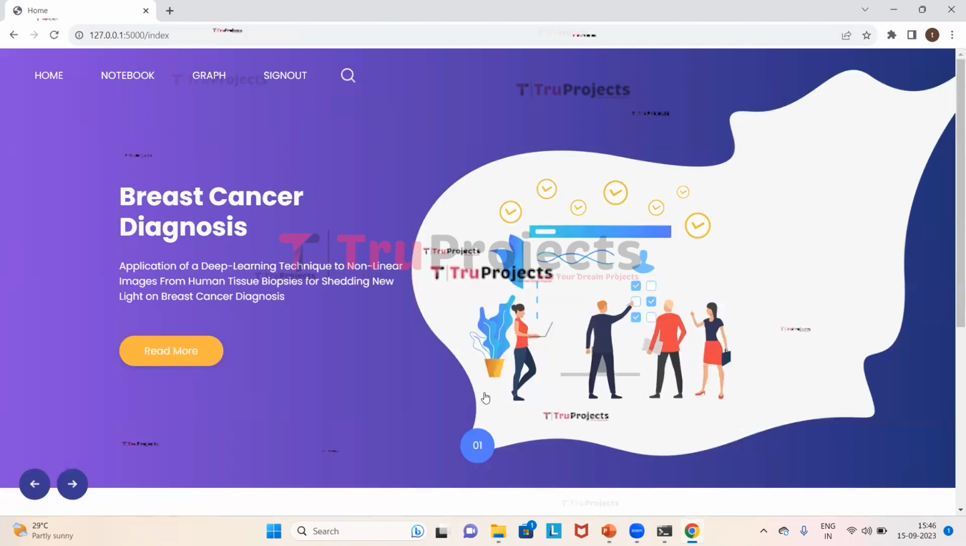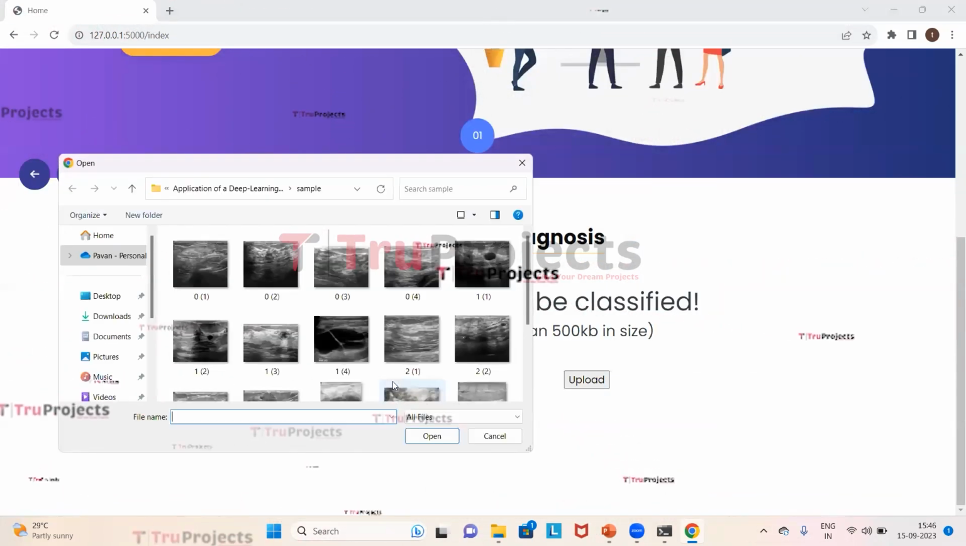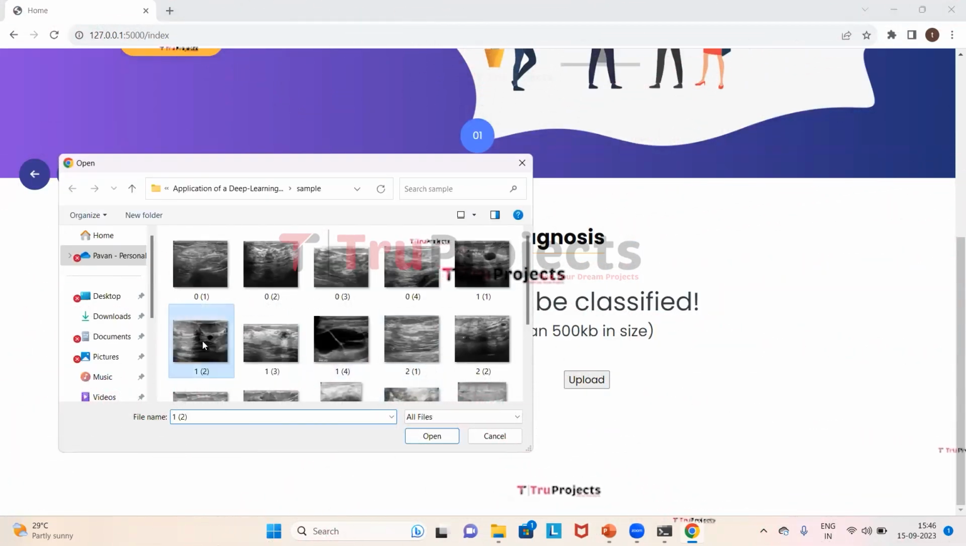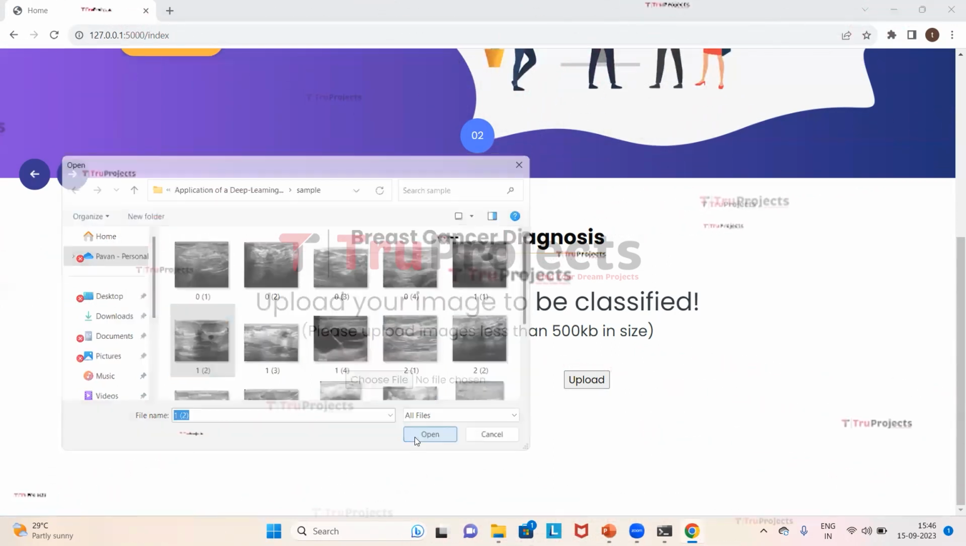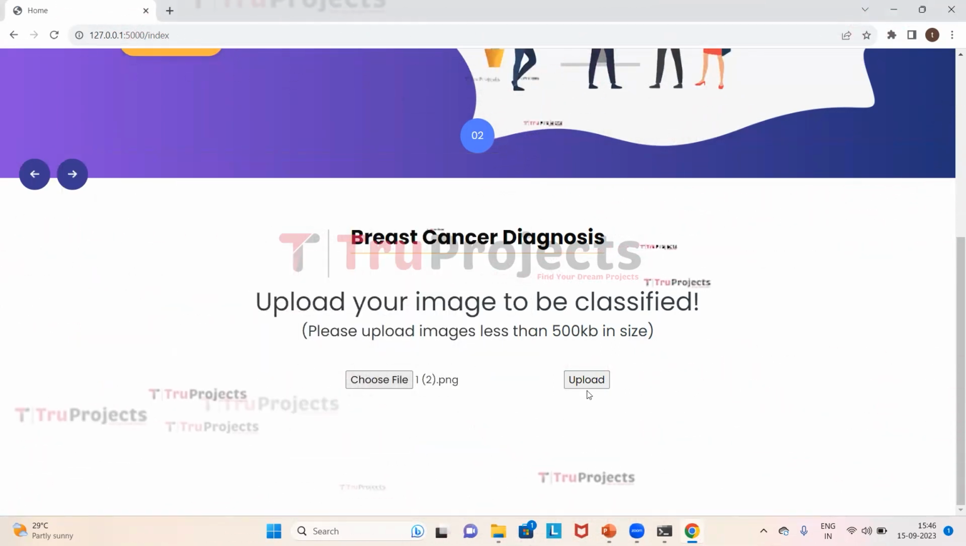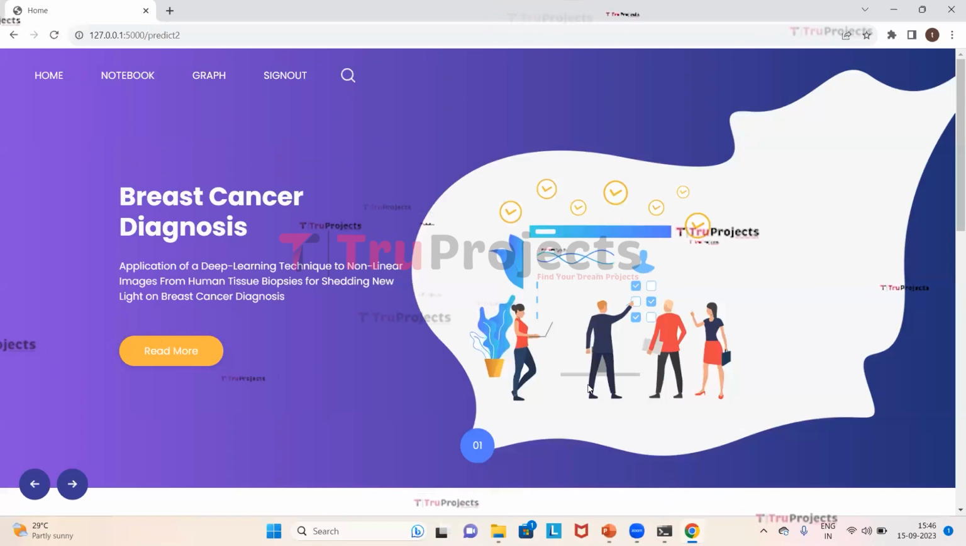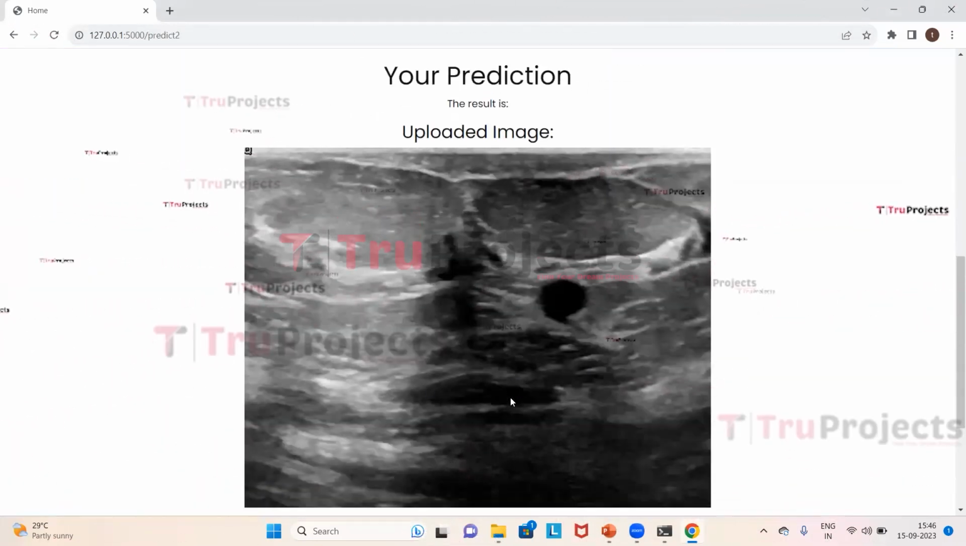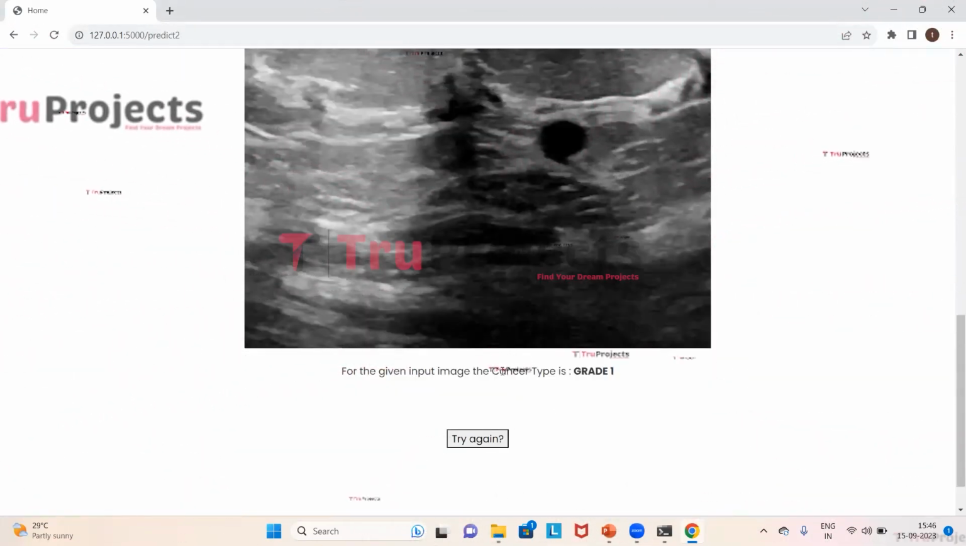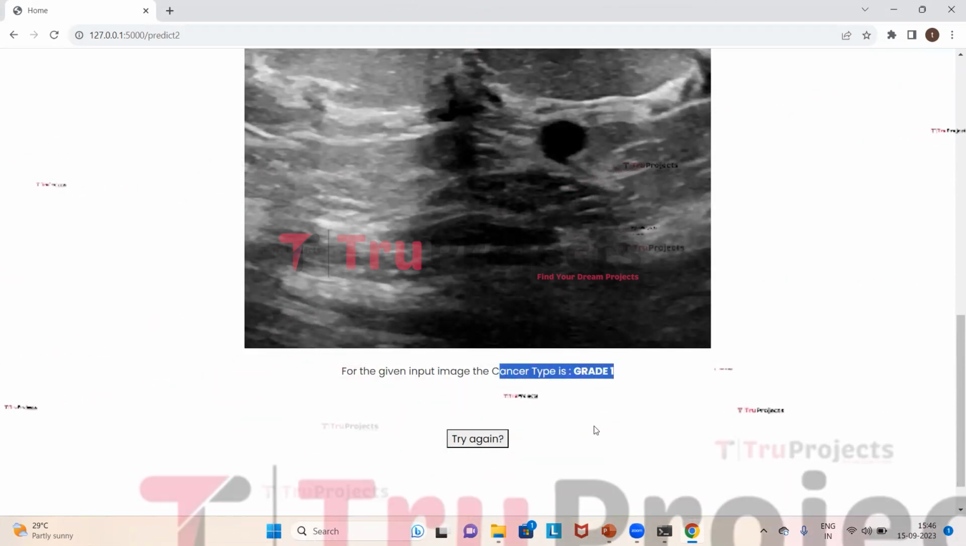Now we will upload another image. So now we'll upload this image and click on open. And now we'll click on upload. So for this particular image, it is predicted that this cancer type belongs to grade 1, which means it is at stage 1.